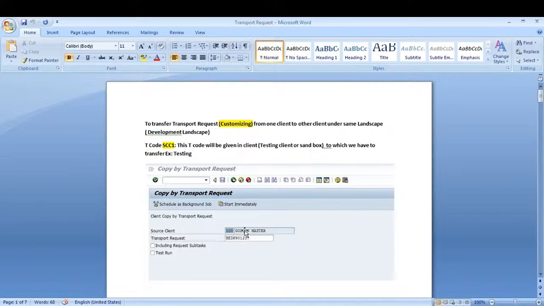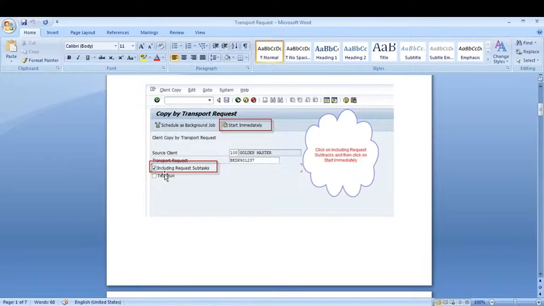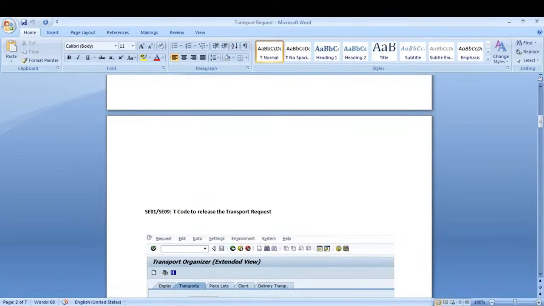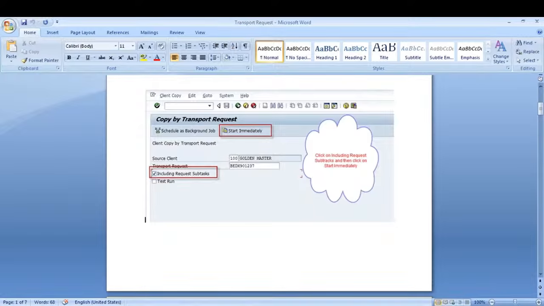You have to open SCC1 in the receiving system, for example the receiving client, and give the source client, which is the golden client where we do only configuration, while testing and everything else we do in another client, maybe 110 or 120. You have to give that, then click on including request subtasks, and then click on start immediately. Then the configuration will be moved to the testing system.